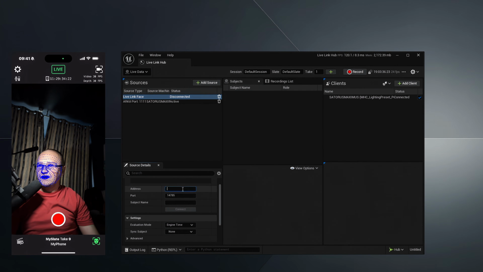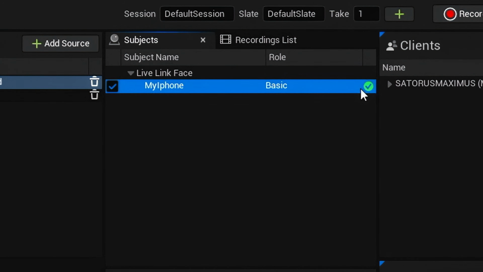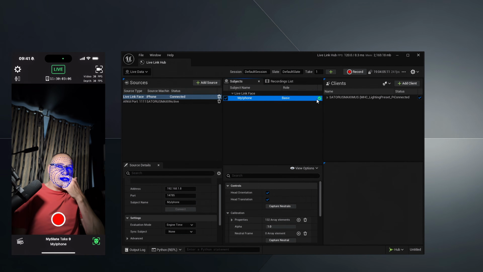So if I input the Wi-Fi address into here, and then we'll say my iPhone for the name. My iPhone, and connect. And it will appear here with a green tick. If it doesn't, you may have problems with your firewall. Okay. So now that's enabled, and the LiveLink Hub is receiving the data from my phone.